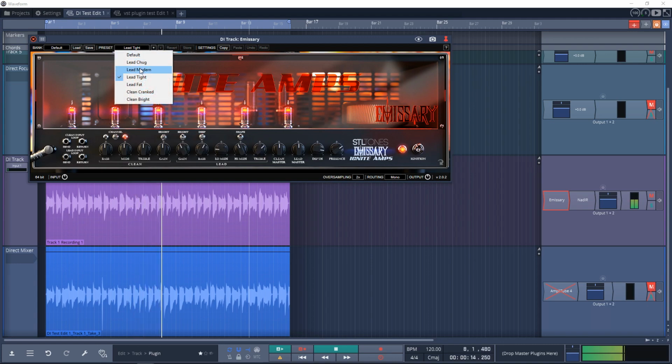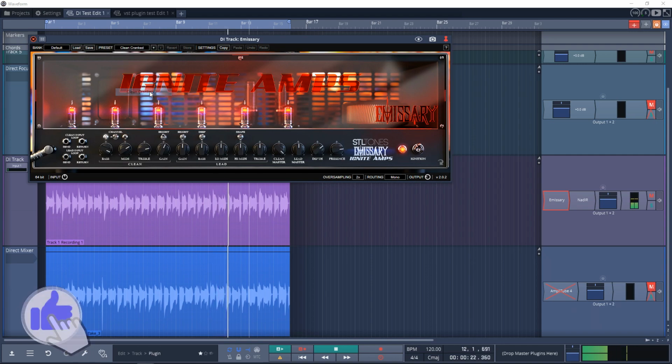Emissary 2.0 is modeled after the physical Emissary tube amp. I've never used the physical amp, so I don't know how they compare, but this plugin sounds great and it's easy on your CPU. You can get Emissary 2.0 on Windows and Mac.